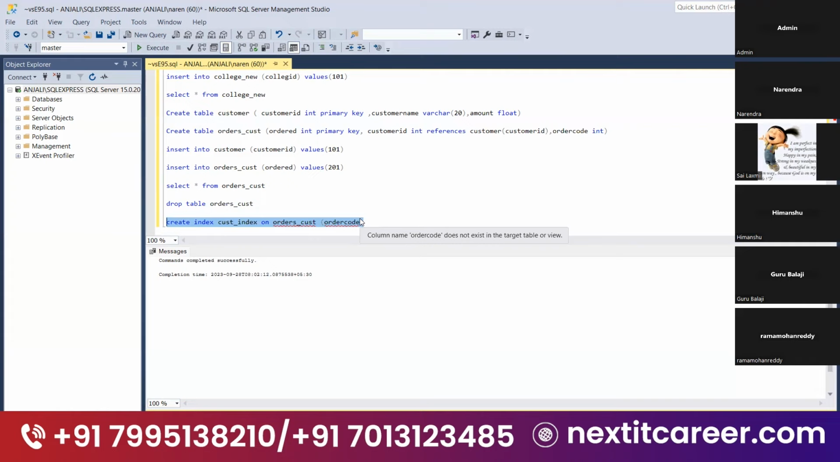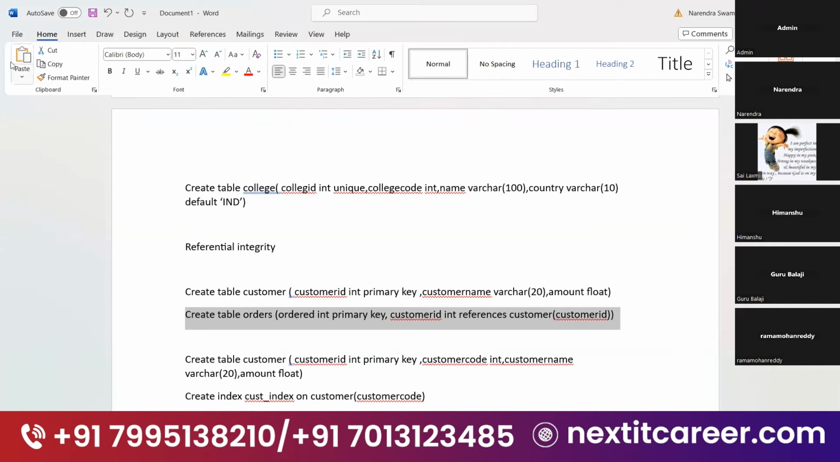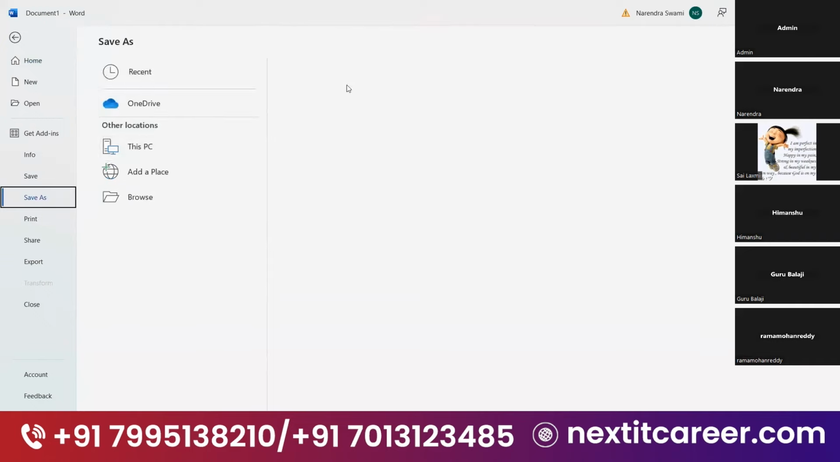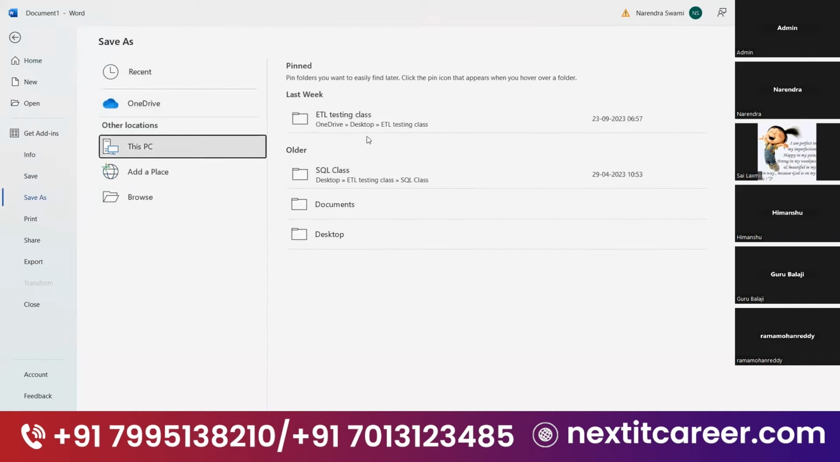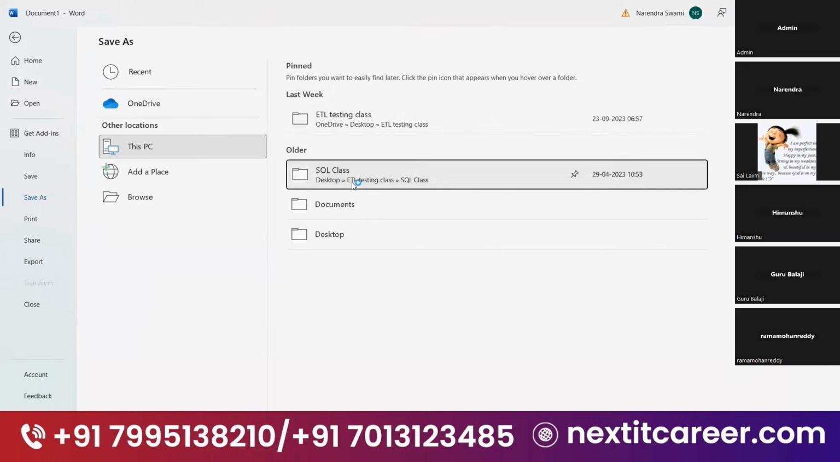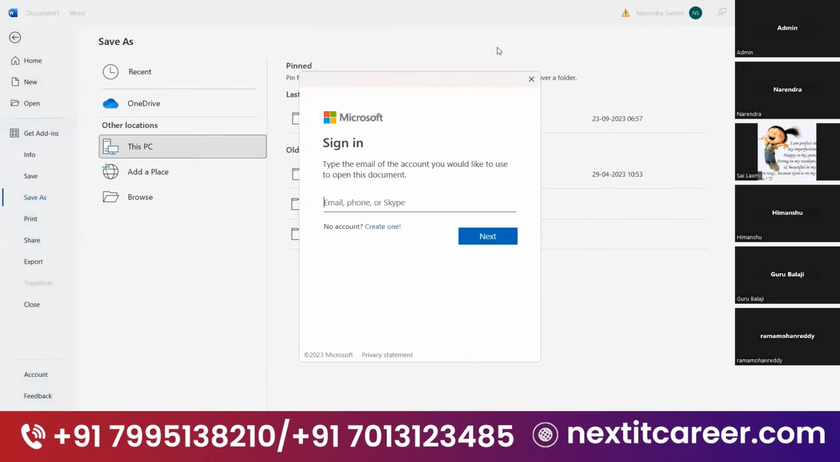Got it? This is about the constraints: how you apply constraints on the table while creating it, and how it is very useful in our daily work to insert data into the table. Any questions? Any questions here? Okay, then I will take it as no.